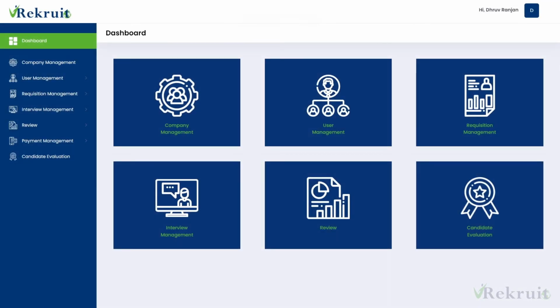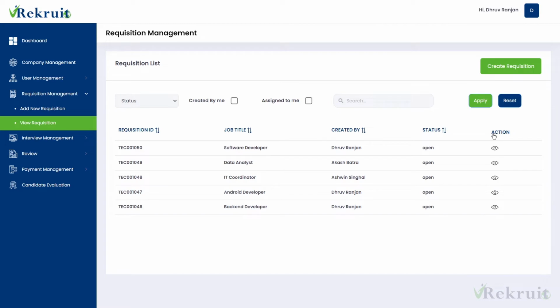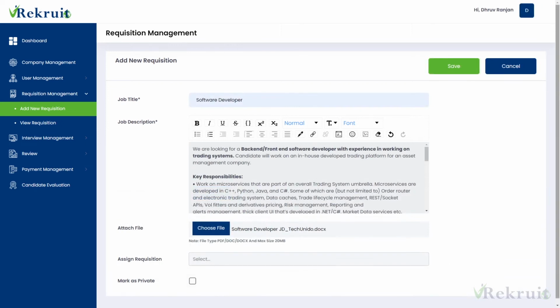Now that we've added sub-accounts, let's move on to the next step, which is requisition management. This function allows you to create and manage your requisitions and job listings. Under this tab, the first thing you'd need to do is to create a requisition. Start by mentioning the job title along with the job description. You can also attach a Word doc or a PDF along with your job listing.